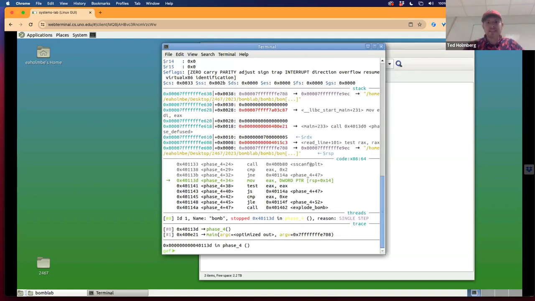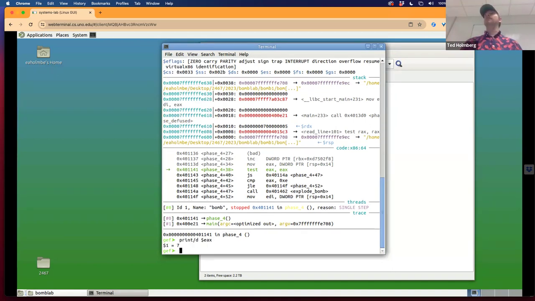And now we're going to move into EAX this value inside of our register space. So let's go ahead and see what the value of that is going to be. So let's print d EAX. So that's seven. That's our first parameter, right? So that is good. So then the next thing we're going to do is test EAX to EAX.